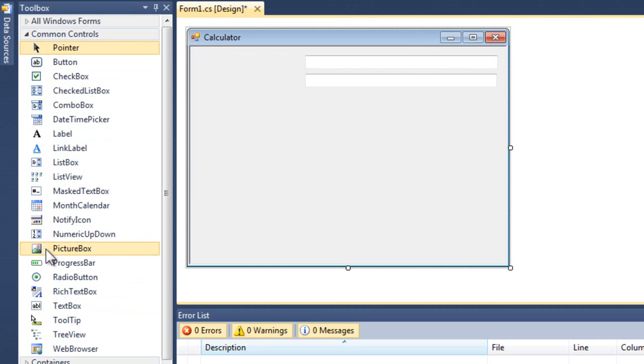And let's grab a label, I'm sorry. Let's just place them there. And now let's change the name of the label by going into the properties of the label and finding text. And let's change it to number 1, and put 2 dots like this.